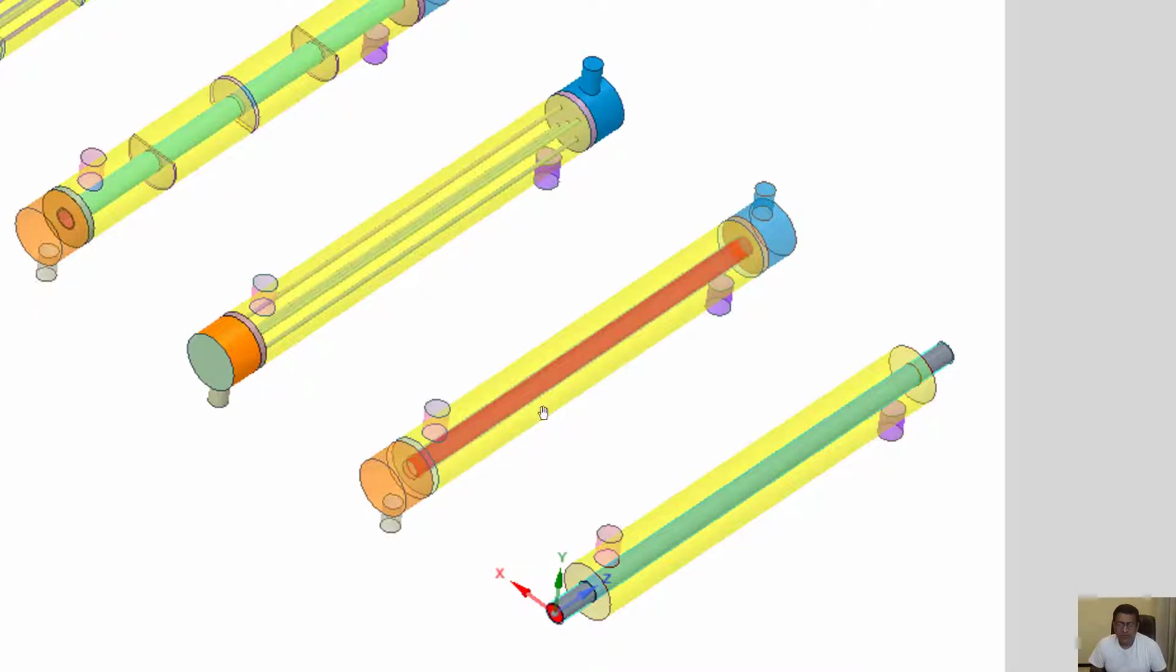So this is the counter flow type of heat exchanger. That is, one fluid will be moving in this direction and the second fluid will be moving in this direction. So the shell fluid will be moving in this direction and the tube fluid will move in this direction.